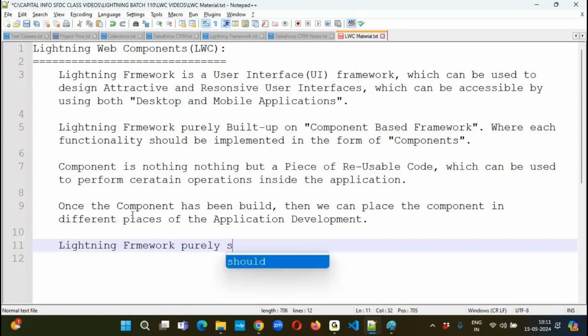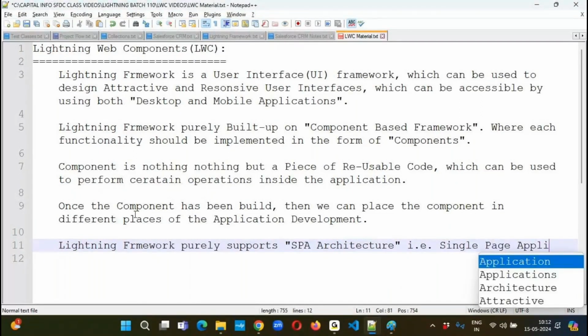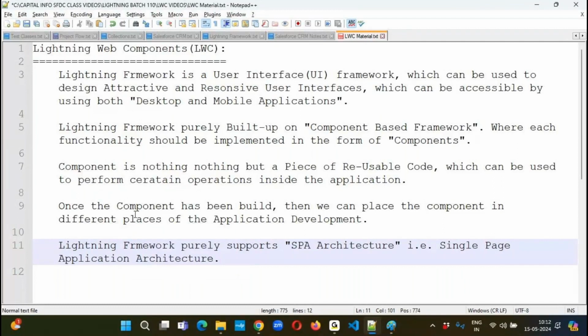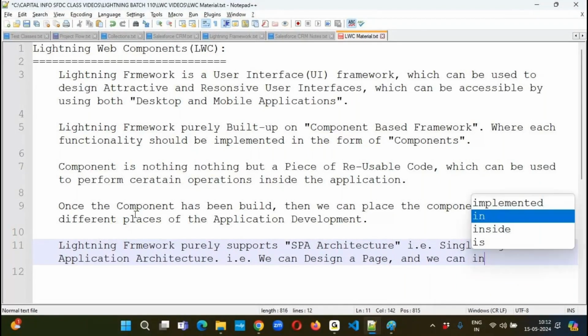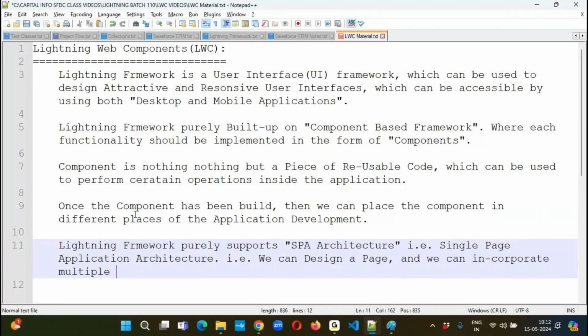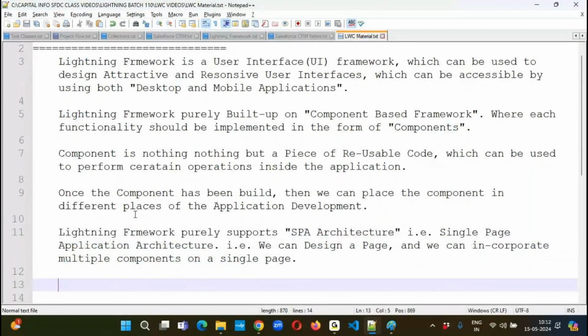Lightning framework purely supports SPA architecture, that is single page application architecture, like for example, AngularJS. AngularJS is purely supporting SPA architecture. That is, we can design an application, a page, and we can incorporate multiple components on a single page. Okay, clear up to this one?